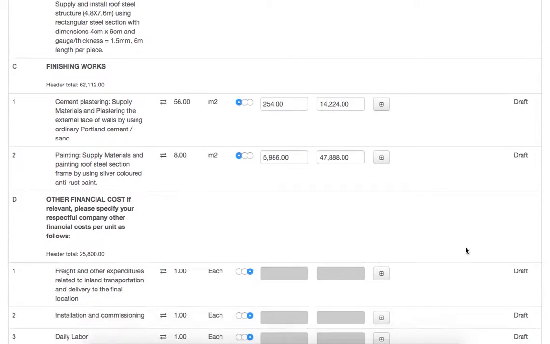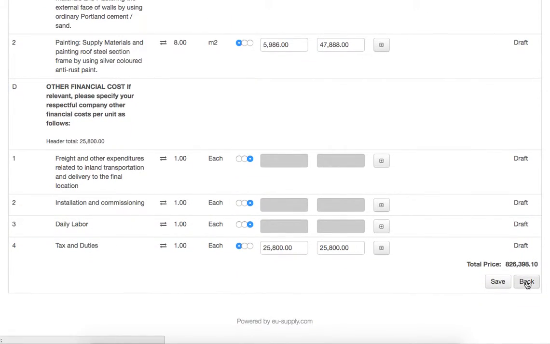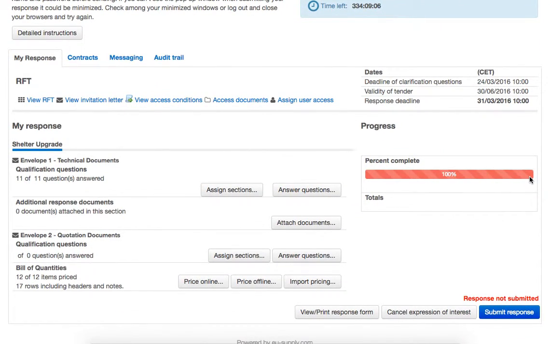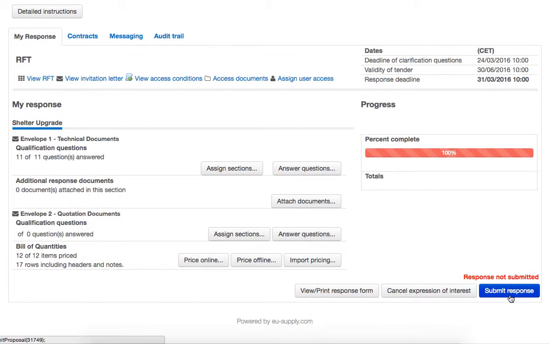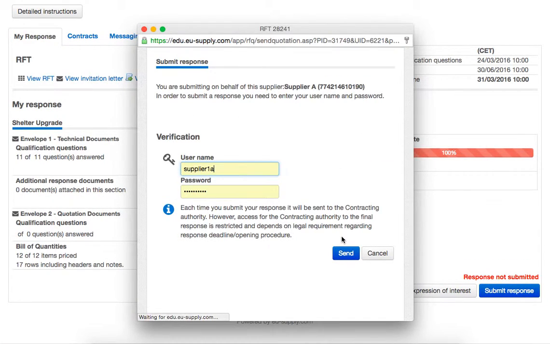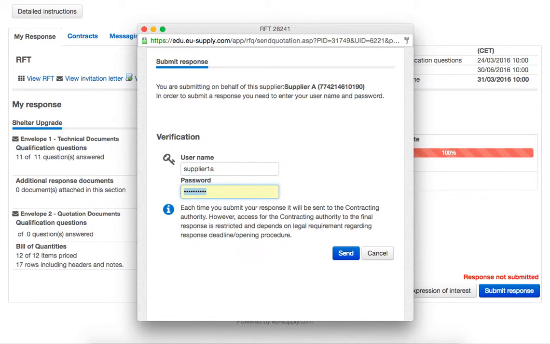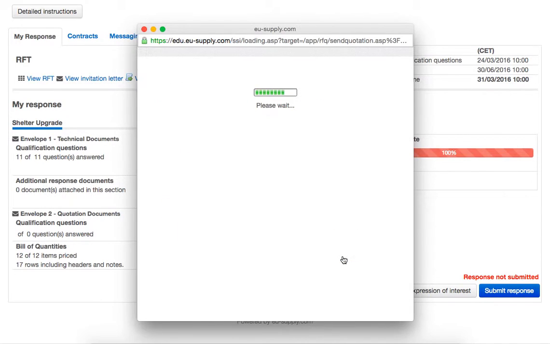and when we are happy with all the prices we have put in, we click back, say OK to save it, and we now have 100%. We are now ready to submit our response. I click on Submit Response. It asks for my username and my password. This is a security measure so that nobody can actually enter any bids on your behalf, and you click Send.